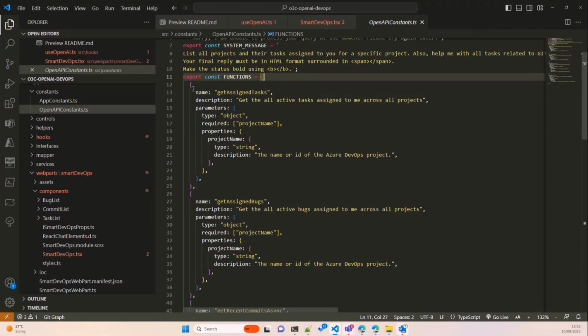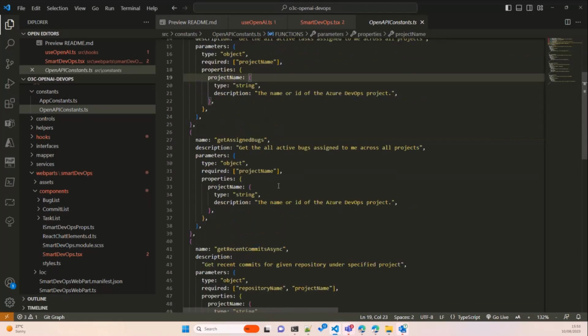Basically, I'm defining my parameters. This getAssignedTask is a function I wanted, and the parameters are what it does: get all the active tasks assigned to me, and the object which I'm passing. This is the project name. I need the project name as a parameter, so you can define any parameters you like, and then a description of each parameter. And then I've got another function, getAssignedBugs, with its description and the parameters you need.